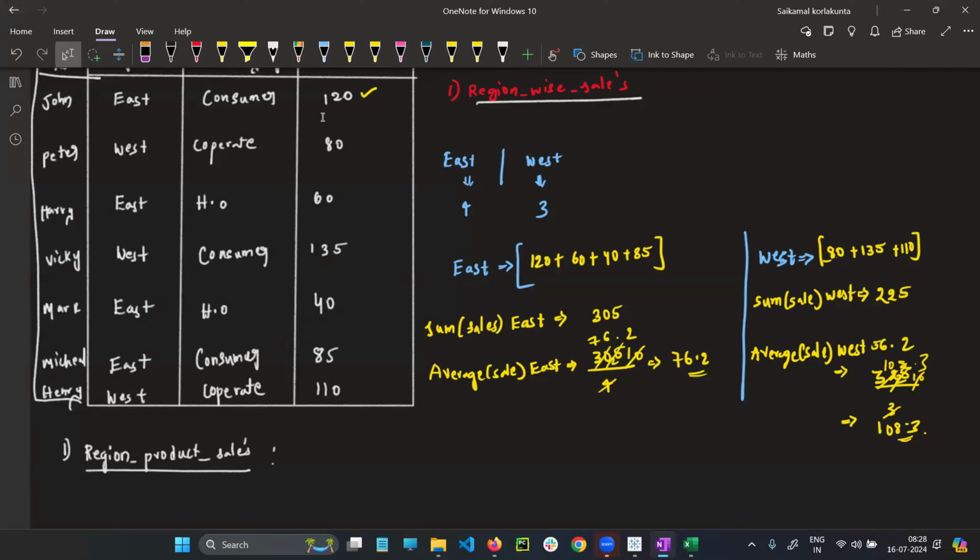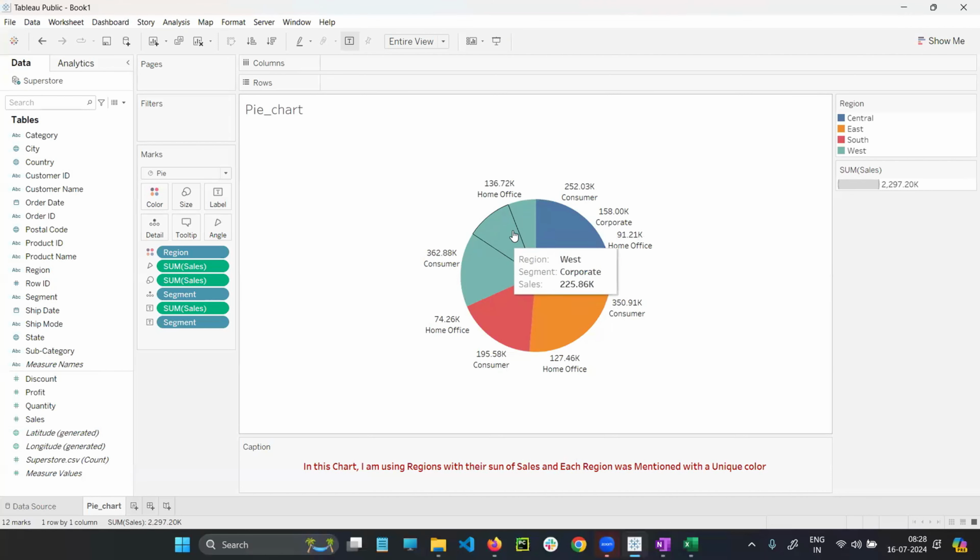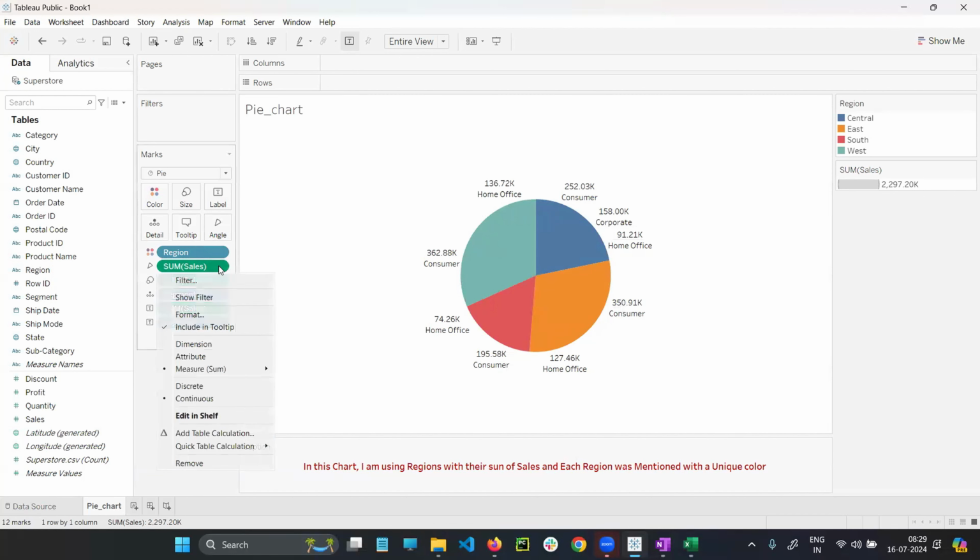We took the circle: west area 7 lakhs 25,000, east area, central area, south, that we have done. After that, I am passing the segment into the detail. If I pass the segment into the detail, I get more information. What information am I getting? Region wise consumer, corporate, home offices. You can see the angle option here. There will be no changes here. If you want to do the average, you can do average, those kinds of things.